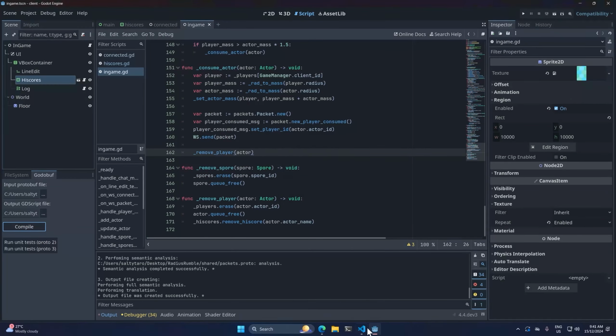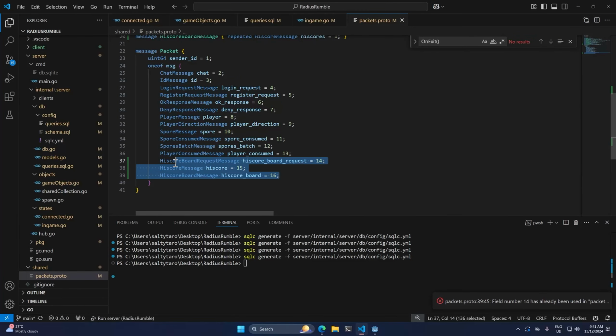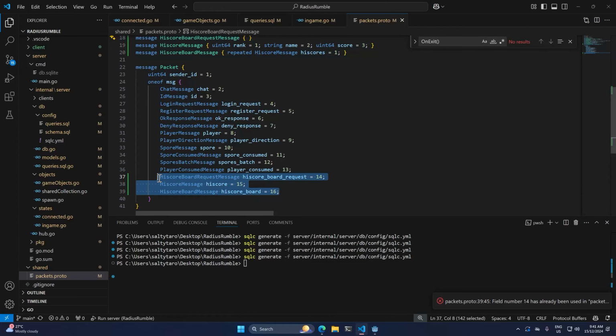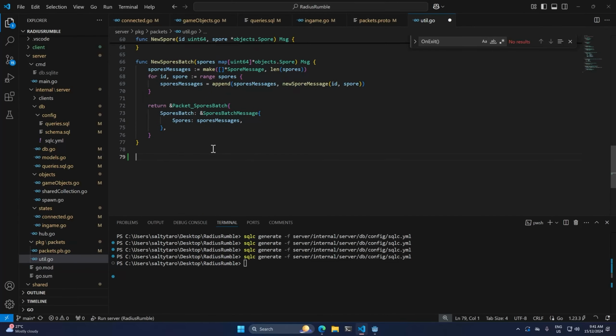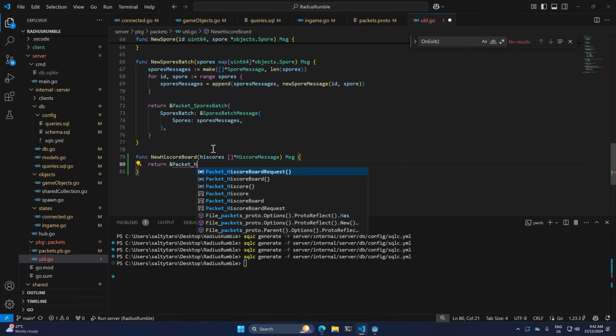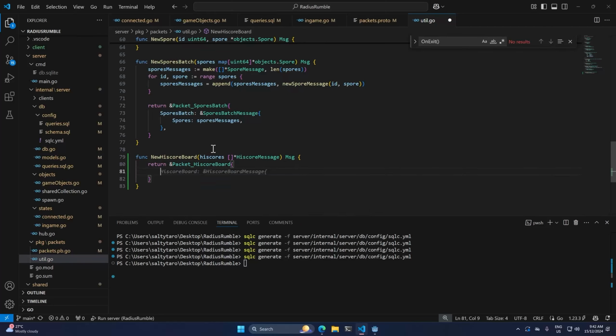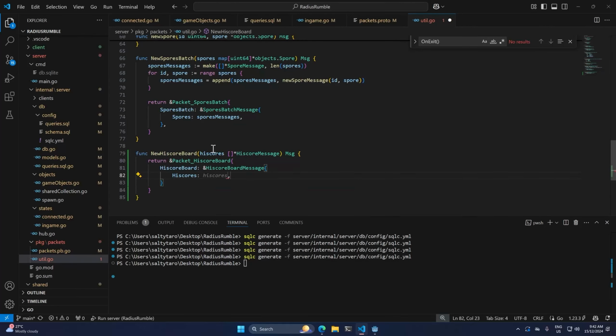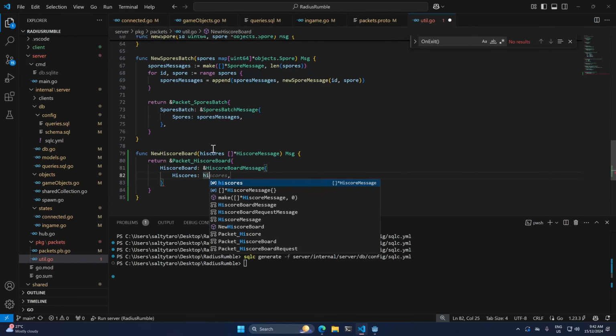And recompile. All right. So I've just added these three to the packet. So let's make a helper function, and we'll call it new high score board. It will take a slice of high score messages. We'll return packet high score board with a message of a high score board message, with the high scores array being the one that was supplied.